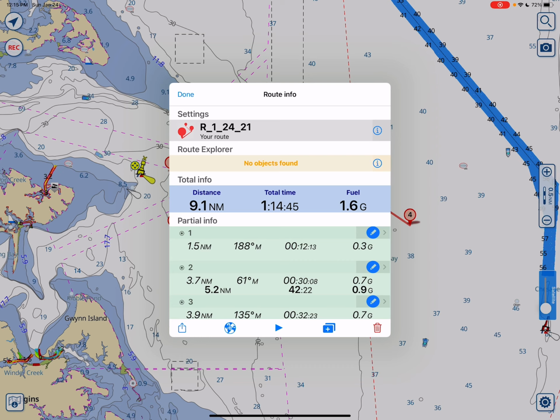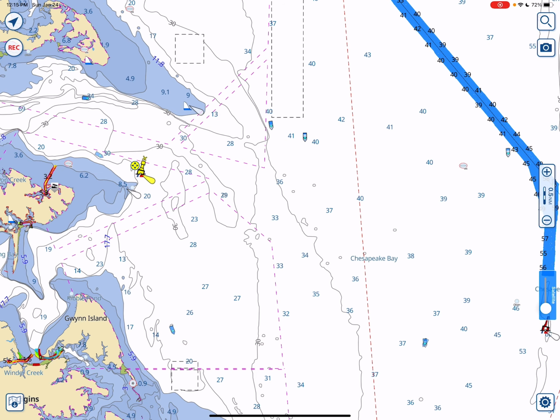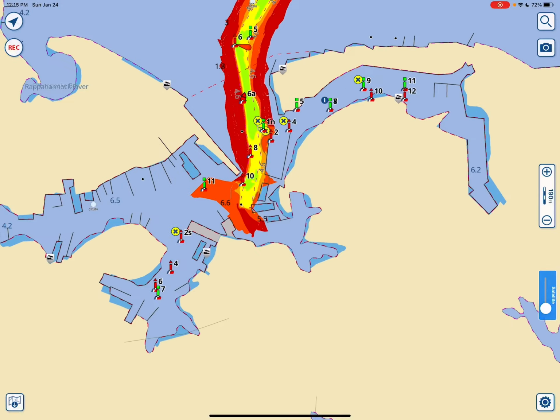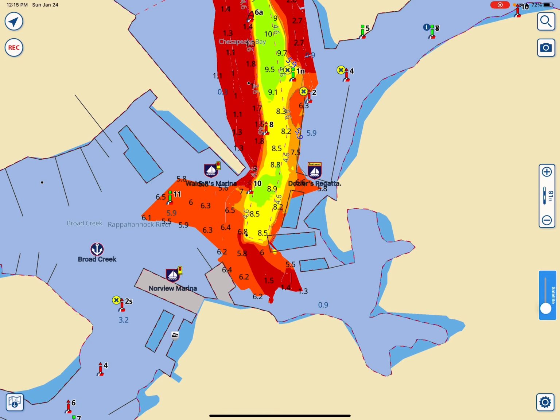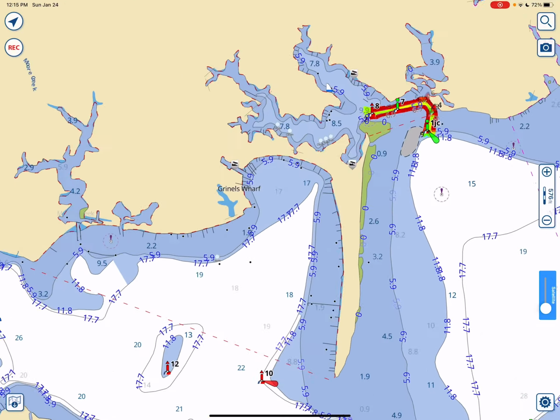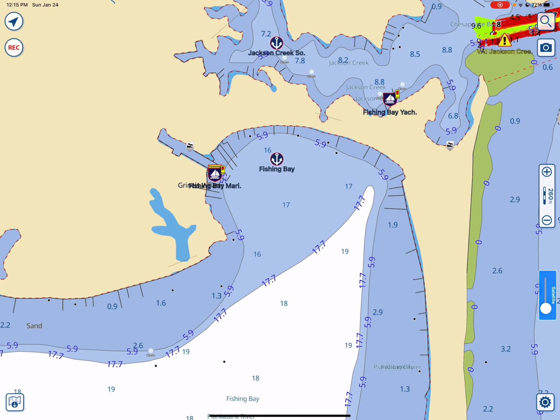But we're not going to record that. Let's hit the trash button at the bottom right. Delete the route. No problem. Now let's do a real route that goes from Dozier's Marine, right here. It's going to go around the corner and down to this anchorage area at Fishing Bay.